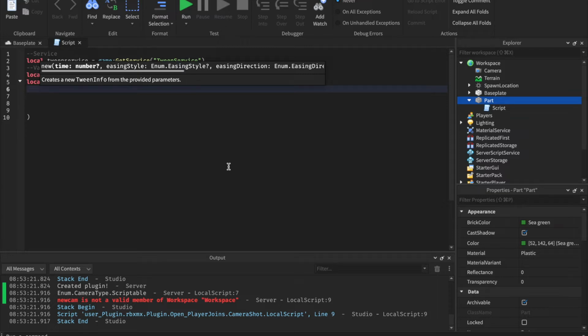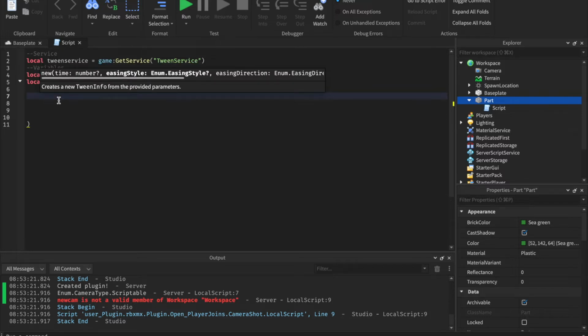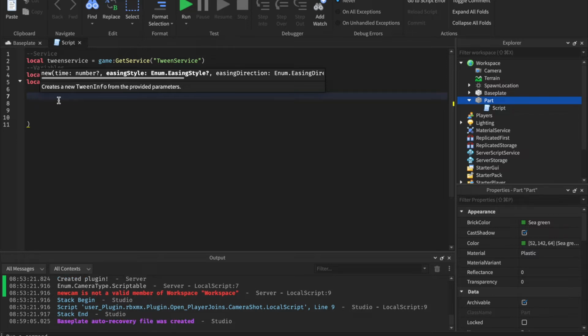a few pieces of information. So the first is the time. How much time does this Tween take? So let's just make it 5 seconds and make sure to put a comma, then move on to the next one. Now, the next is called easing style. I'll show you a document right now. So basically, this is easing style. I will leave a link to create.roblox.com about Tween service, but now let's come back to this.